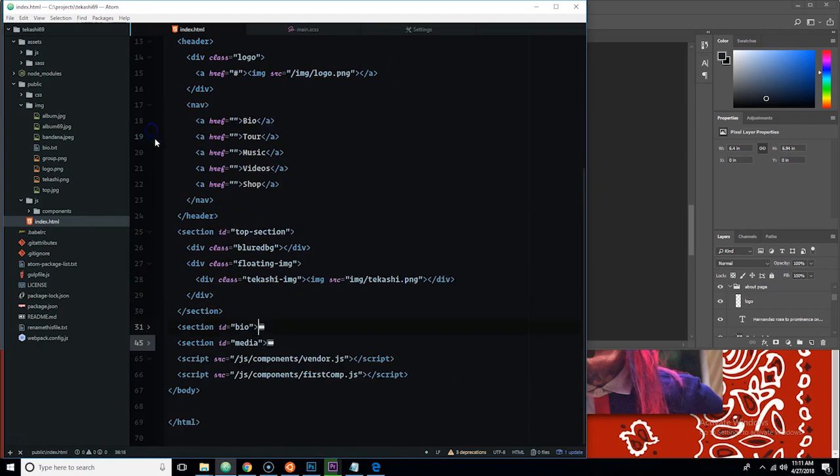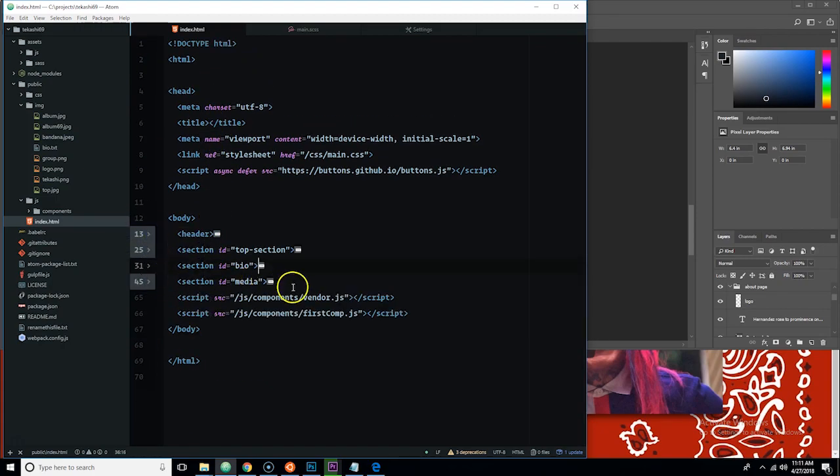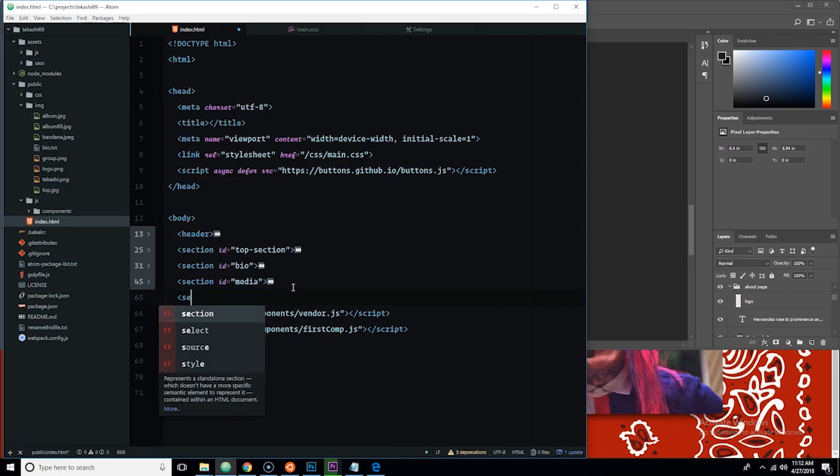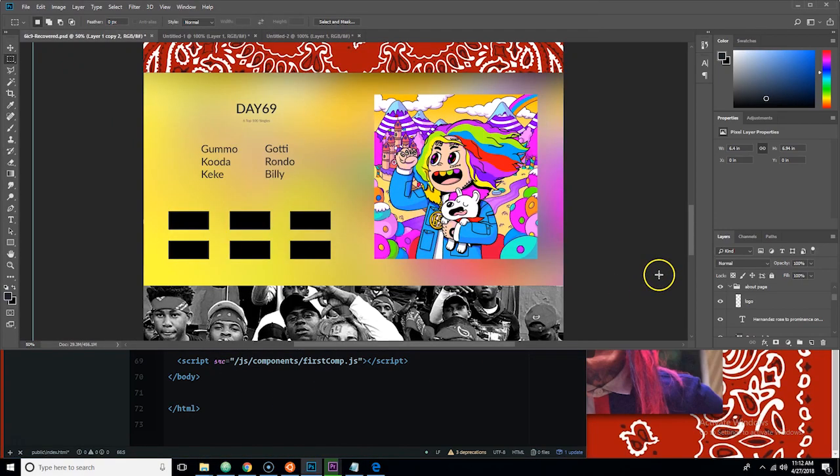Okay, close the last sections. Okay, so we could have some extra space of things. So okay, now come here, create let's say section, dot or section like ID, and let's put in album. Oops, there you go, album.